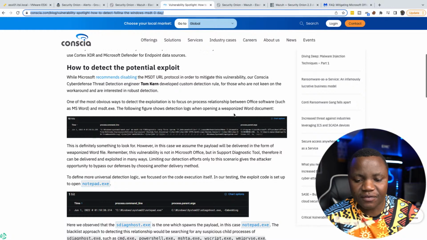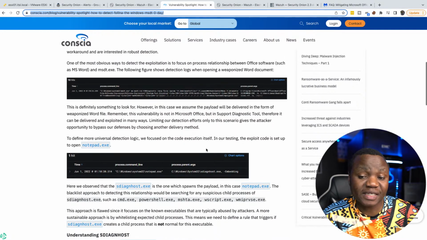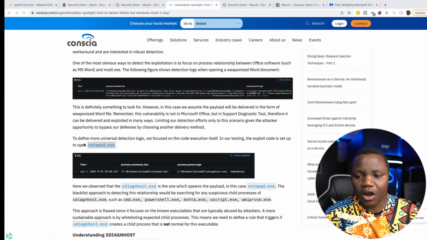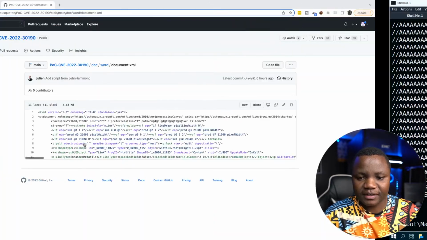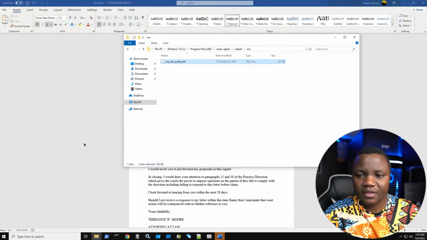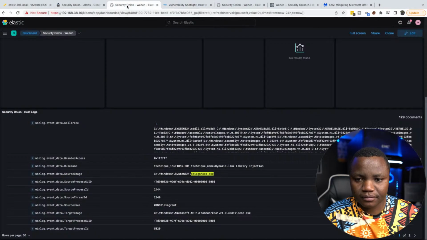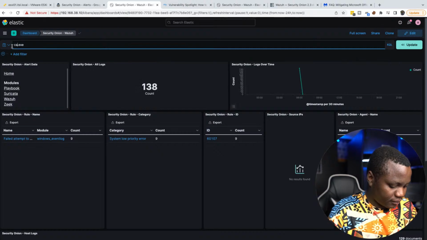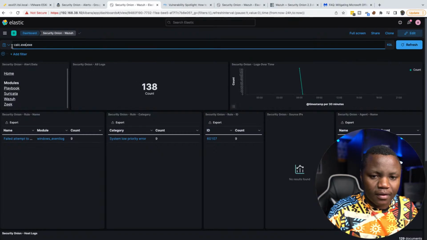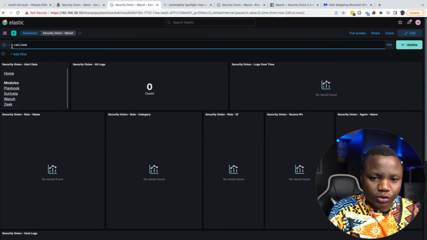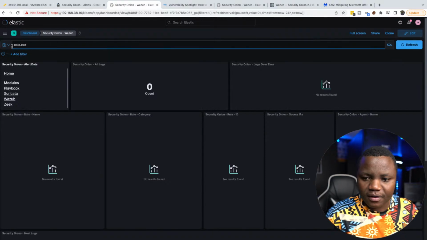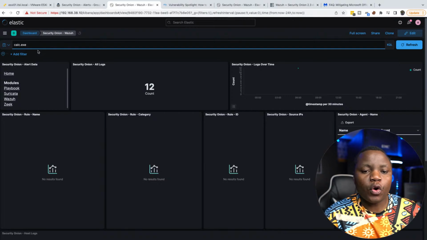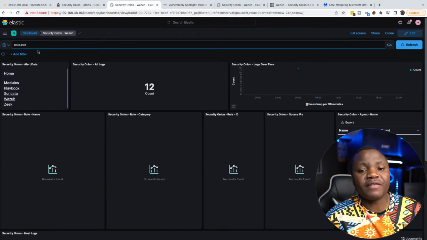So how do we detect it? First, you will see the processes that you launched. So we launched calc.exe instead of notepad.exe. We should be able to go and see calc.exe if everything worked the way we like. I don't need 2 exes. All right, so calc.exe shows up in our SIEM event.